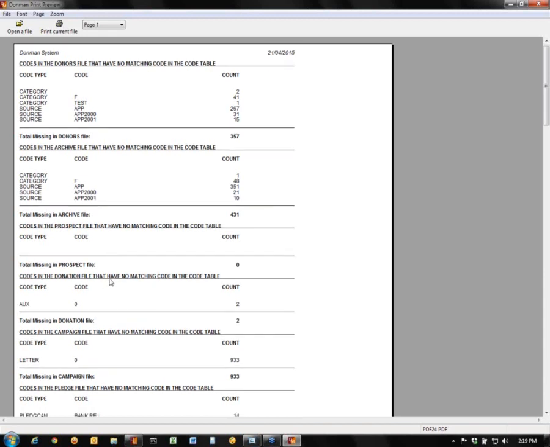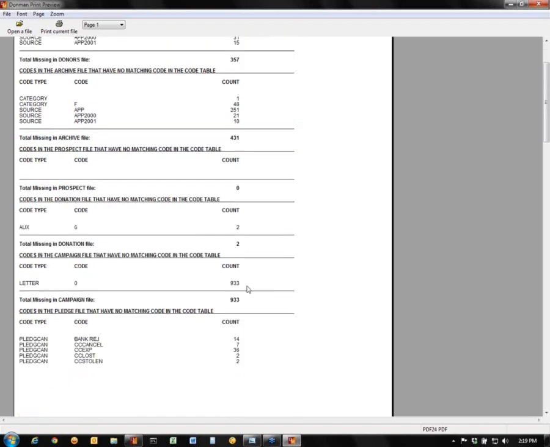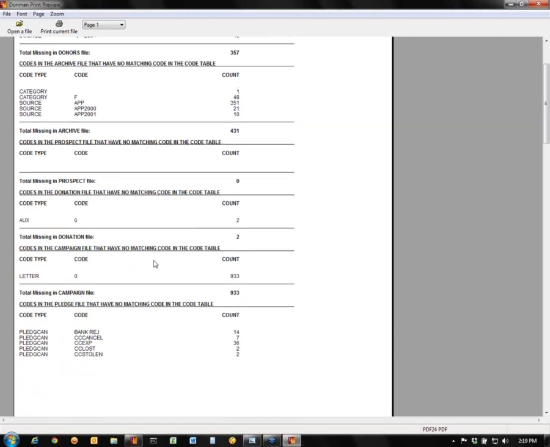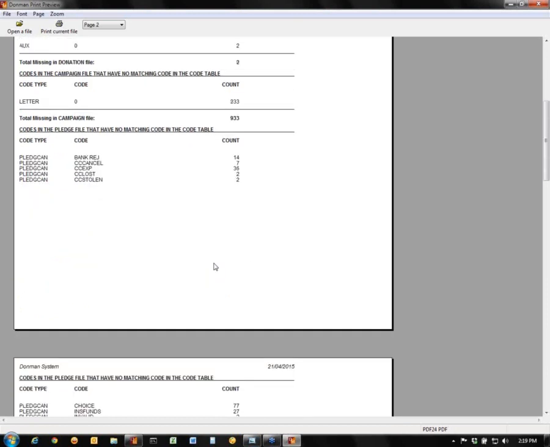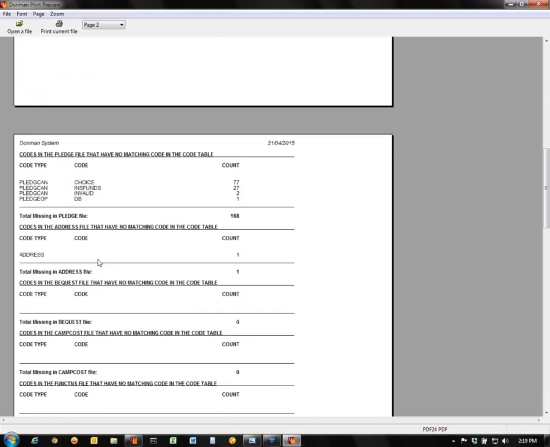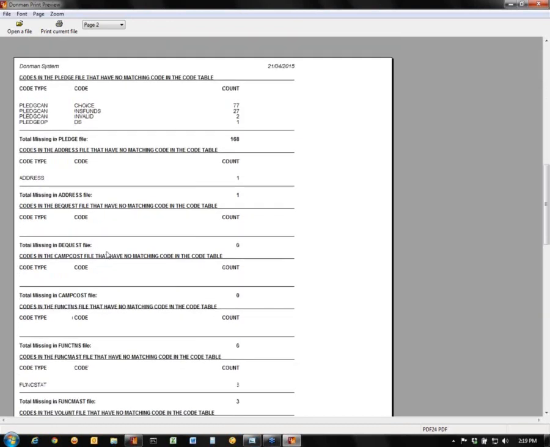With archive, there's nothing there, nothing in the prospect file. In the prospect there's an auxiliary code of 0 that's not valid, and there are 2 people with those. It's looked at the donation file, and the letter 0 was missing from 933 donations. In our pledge file, we've got some pledge cancellation codes that are missing from a number of pledge records, and there's a few more of those, and the rest look pretty good.